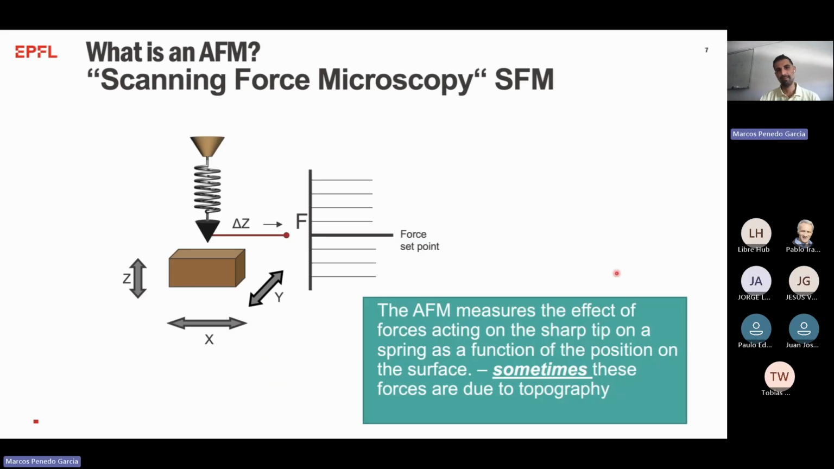So what is the AFM? The origin is scanning probe microscopy, where you have a probe, which can be big or smaller, that feels the forces of surfaces, and these forces could be van der Waals, electric, magnetic, capillary, or chemical. There's a huge range of forces you can feel.